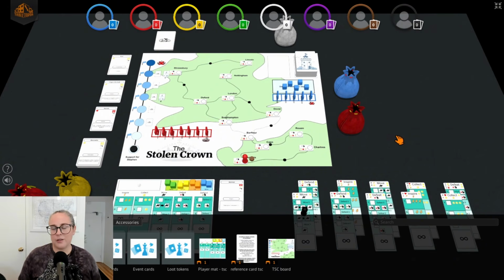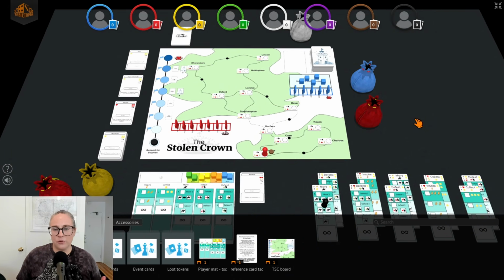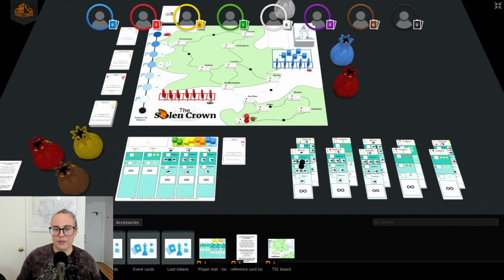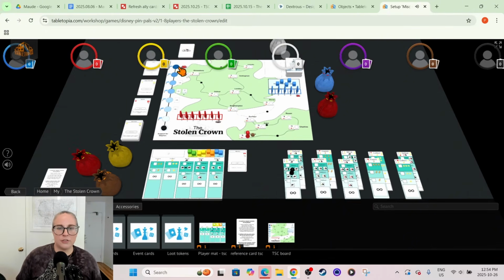I likely will do a tutorial on Dextrous in the future, which is one of the programs I use to make this digital prototype. But today I am going to briefly talk about using Dextrous and Tabletopia to make this digital prototype. And then I'm going to talk about the changes that I've made to the gameplay since my last video. All right, so let me show you Dextrous.